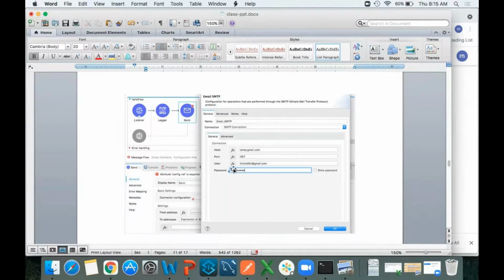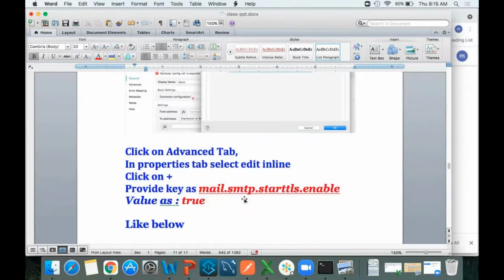This is the general tab configuration, and again we need to click on advanced. If you click on advanced, you can see the properties tab. In the properties tab, select edit inline, and then click on the plus button. It will ask you for key and value. We have to provide this key and value.